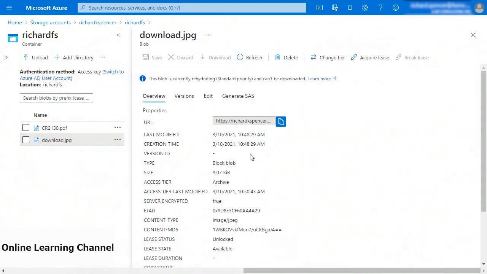So it's been an hour. That's because we're using standard priority. If we used high priority, it would guarantee an hour retrieval process for under 10 gigabytes. So we're using the standard. This could take up to 15 hours. Right now I'm an hour in. If I keep refreshing, it still says it's rehydrating and can't be downloaded. It can't really have anything done with it. So keep that in mind when you try and pick a rehydration priority, whether it's standard or high. How quick do you need that archive data?